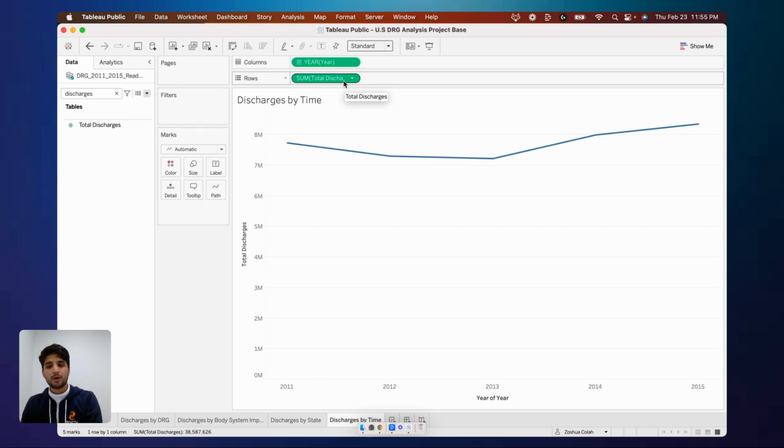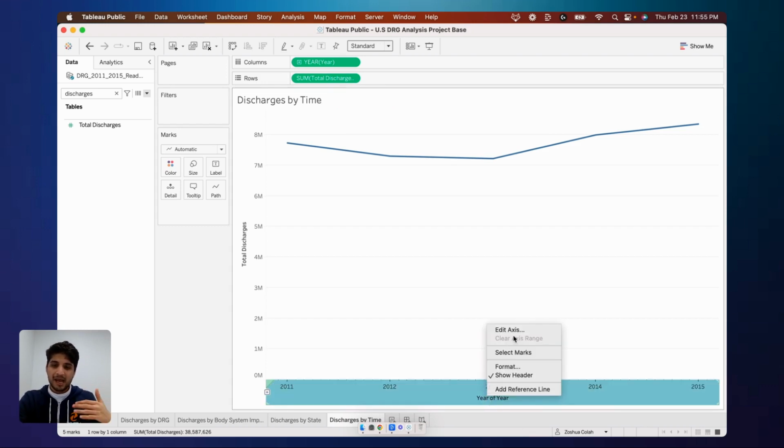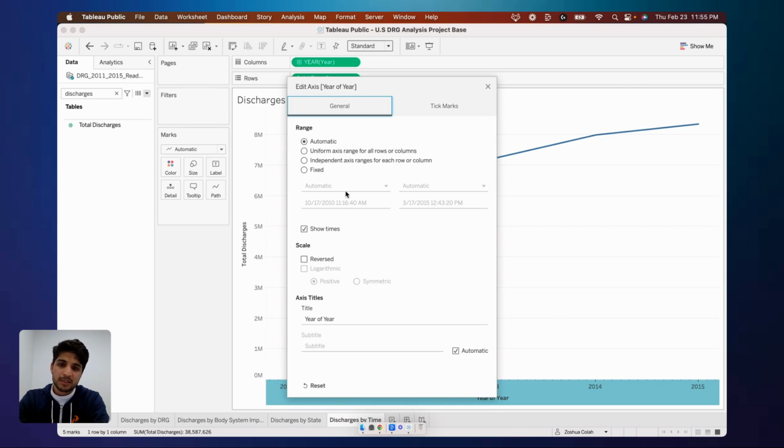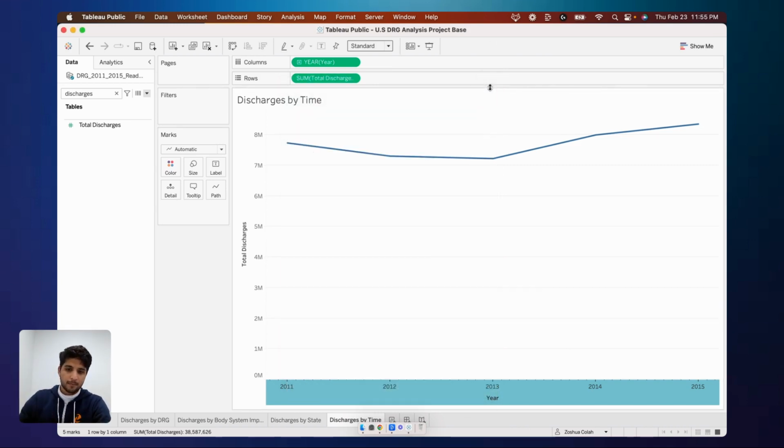The next step I may want to take is to rename my x-axis, which says year of year. That's not exactly a super useful x-axis, right? Just say year maybe. So right click on your x-axis title and select edit x-axis. Once you select edit x-axis, change it from year of year to year in the title section in the bottom area of this pop-up. Perfect. Click on the X button and exit out of the pop-up.